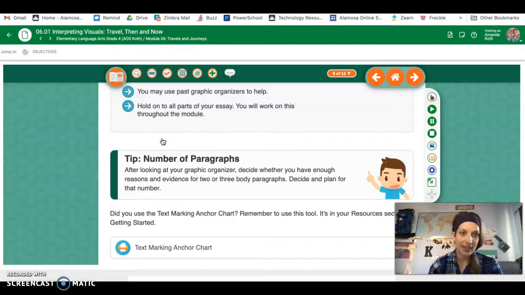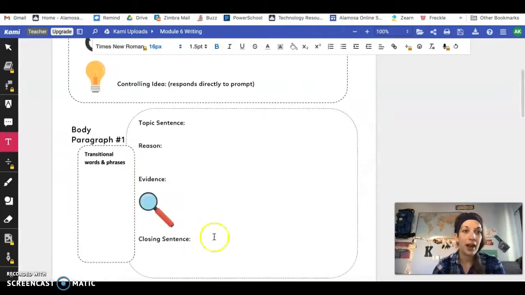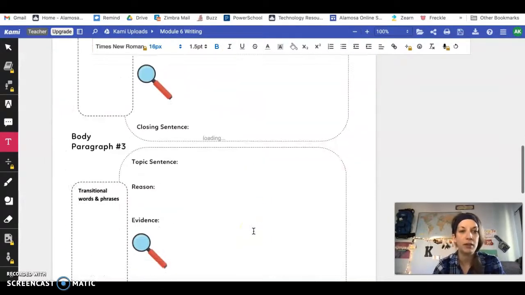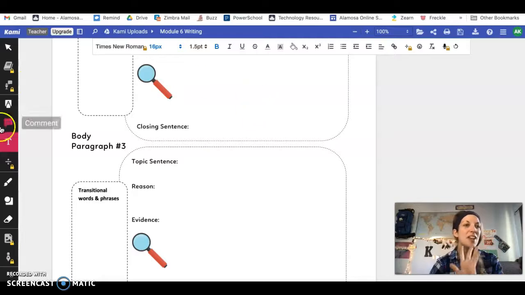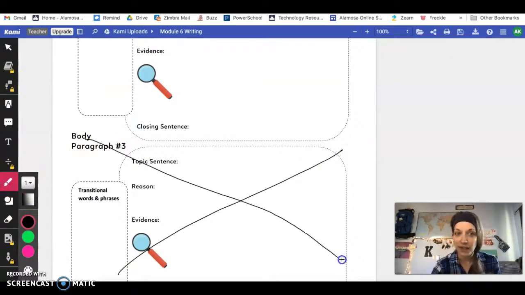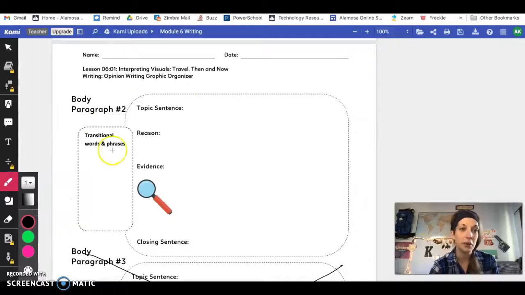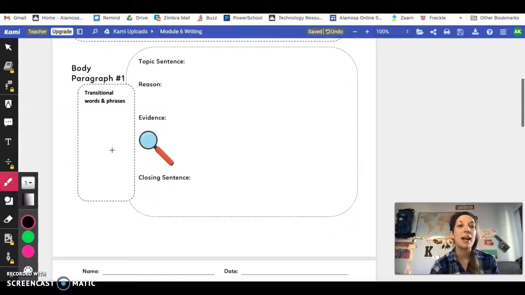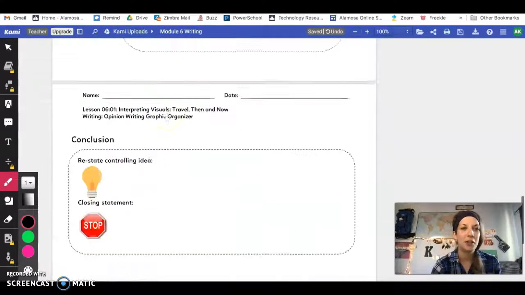So, if you have enough reasons and evidence for 3 body paragraphs, then you will have plenty of space on your graphic organizer for 1, 2, 3 body paragraphs. But it's okay if you only do 2. If you only have enough reasons and evidence for 2, then just do 2, all right? If that's what you have, then you're going to forget about this 3rd paragraph. You're going to do your introduction, body paragraph 1, body paragraph 2, and conclusion.